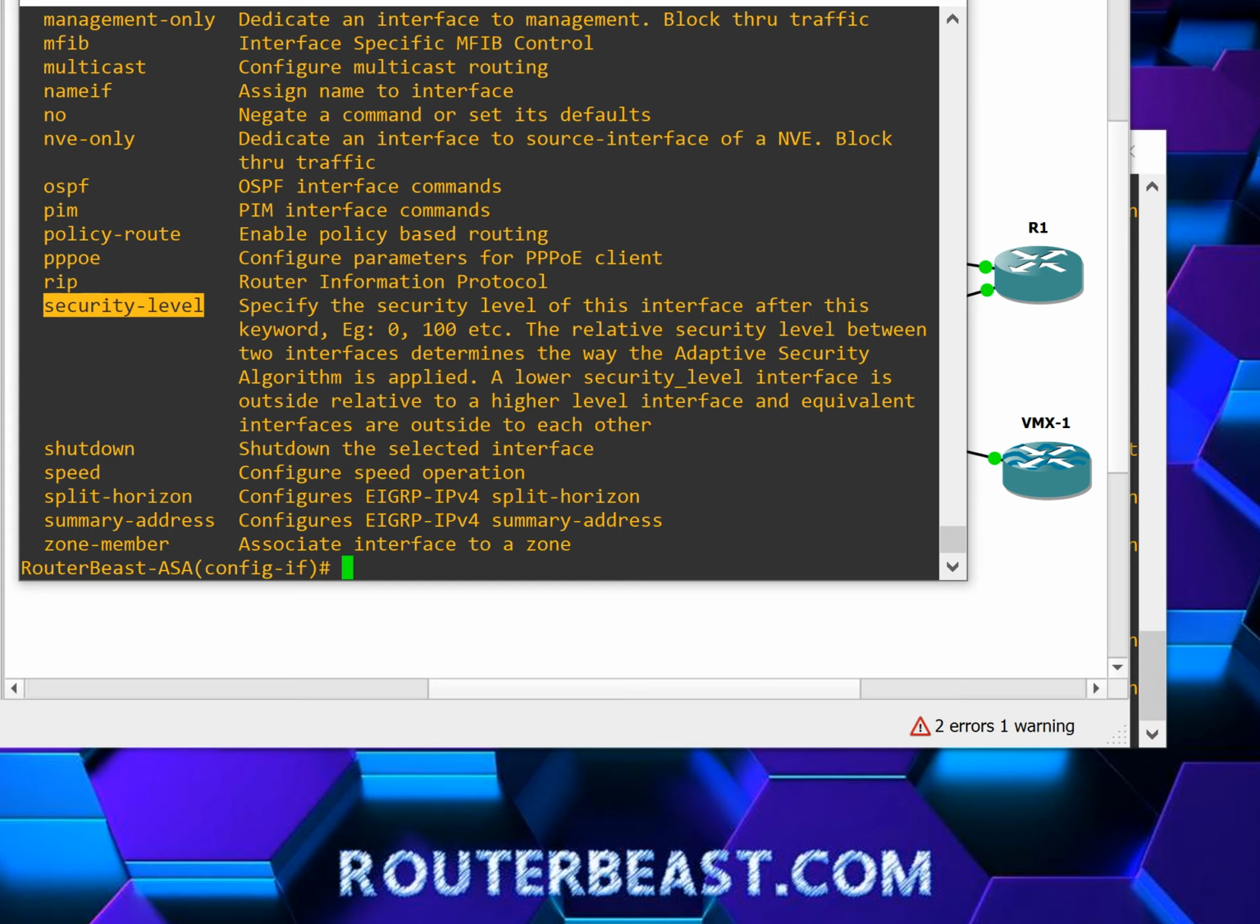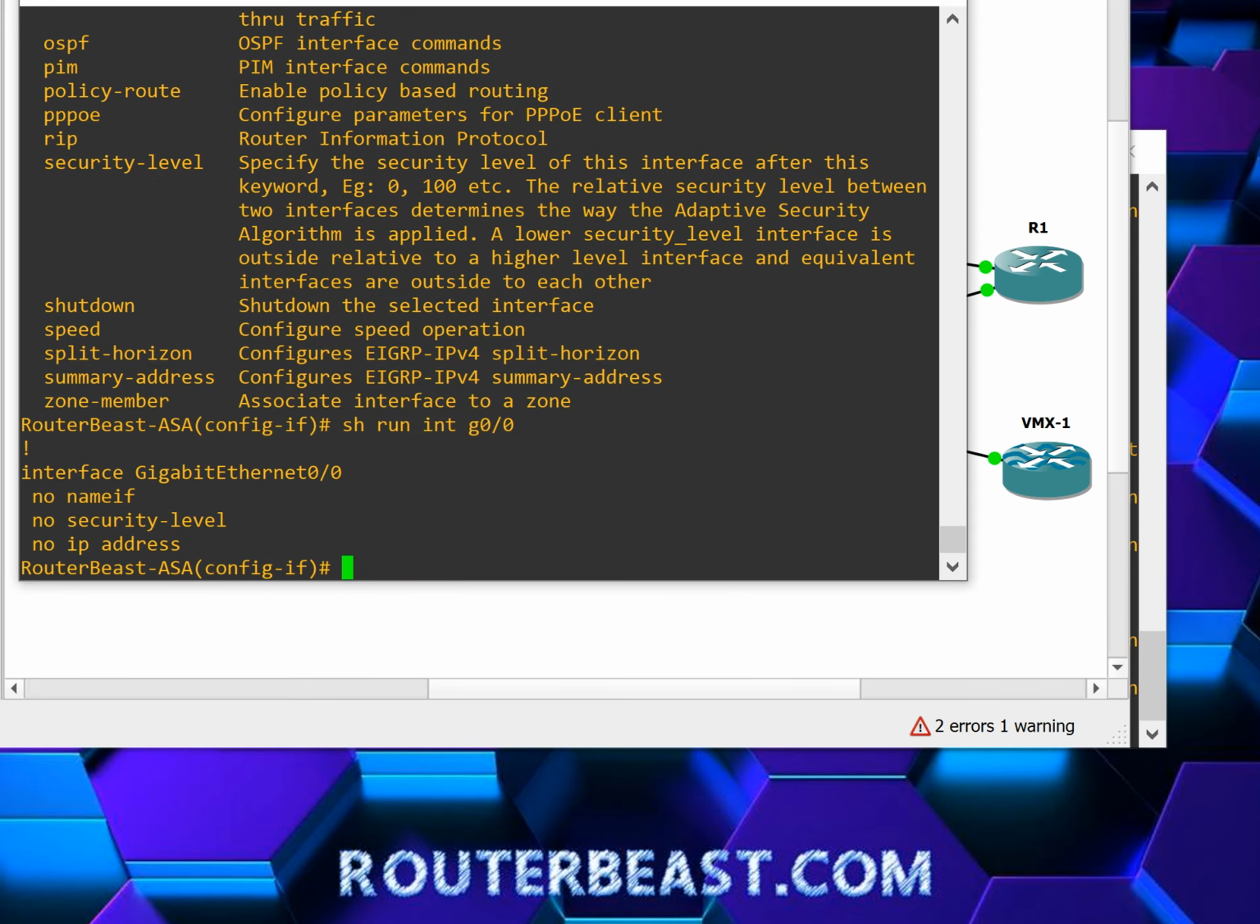Before we do that, what I want to do is show you the existing configuration on that interface. So show interface gig, show run interface gig 0/0. Notice that there is no name if, no security level, no IP address. Each of these we will be adding.